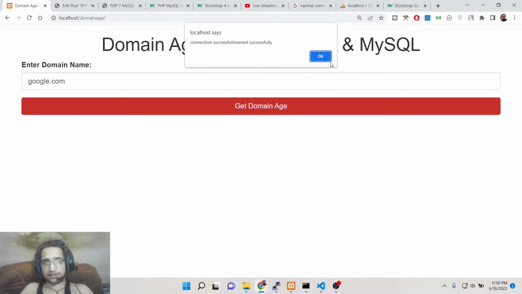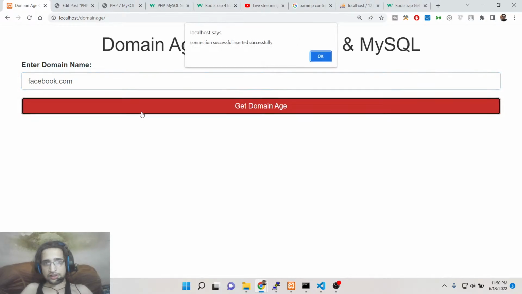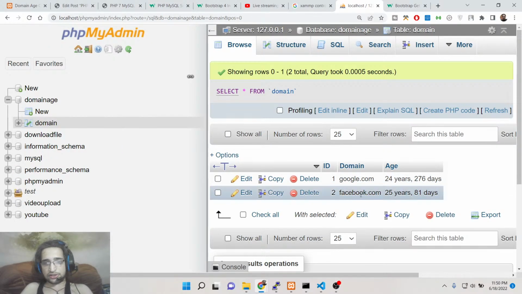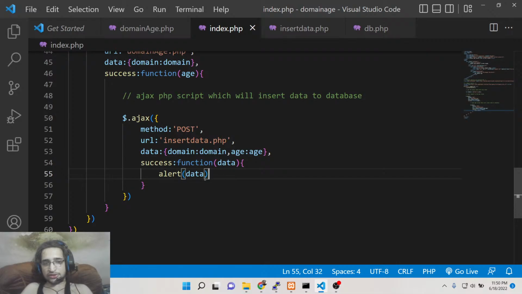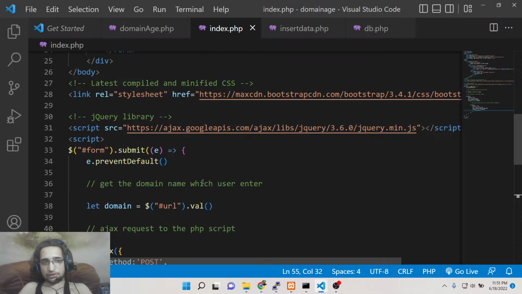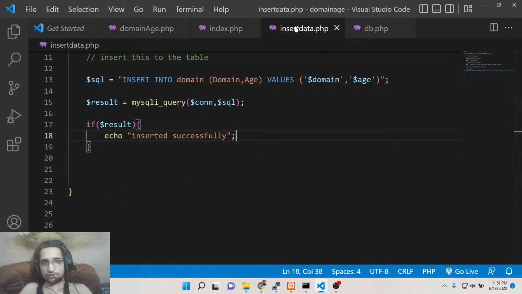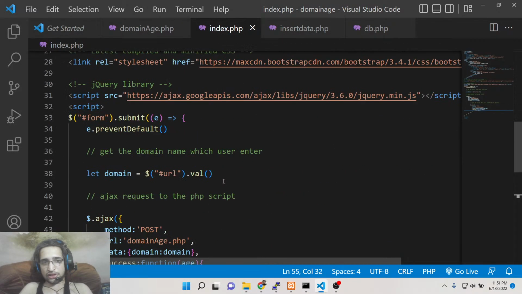Once again, if I take another example, facebook.com, click, and now refresh it, you will see two entries are there. Now we need to display this data whenever we load the application for the very first time inside the table. So what we can do is simply have a PHP script here which will get all this data for us. We don't need anything like this, so we can delete this alert statement.